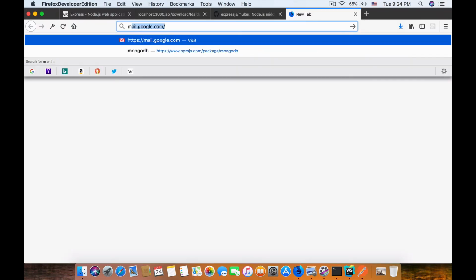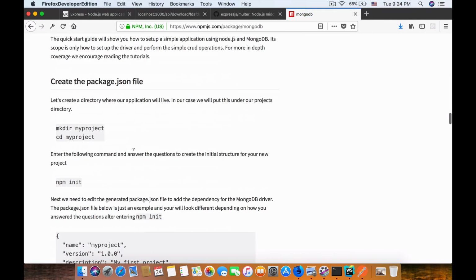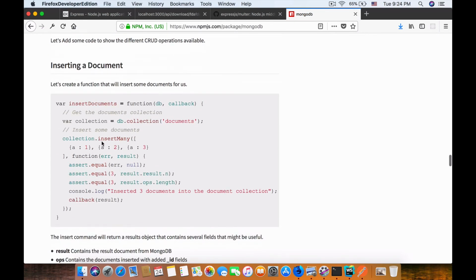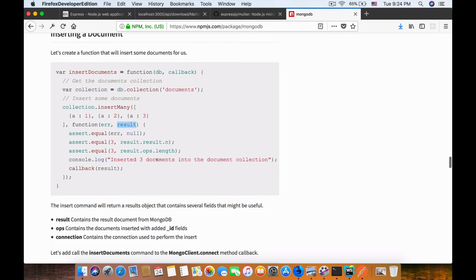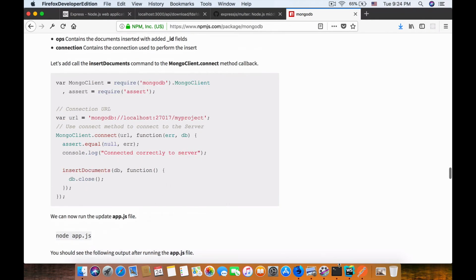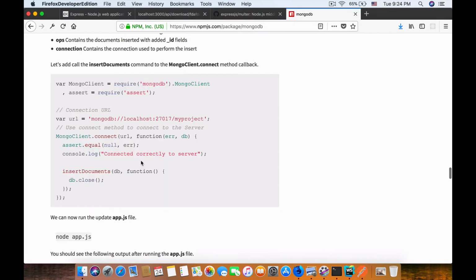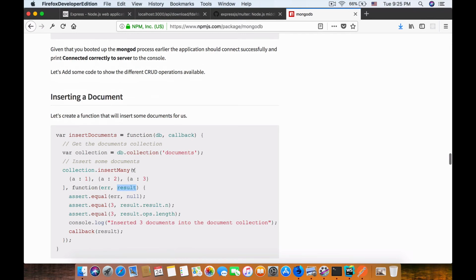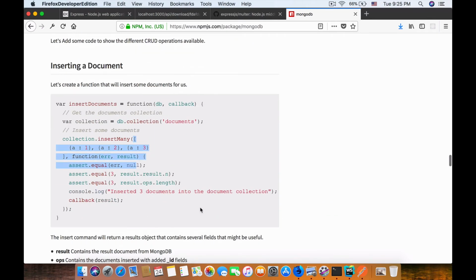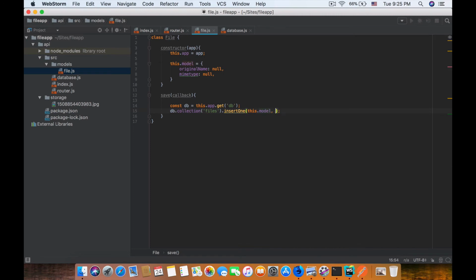Okay, so let's get back to the MongoDB documentation and you can see. So insert and function error results, arrow result. Okay, and should have function insert, and then insert many and insert one, and the next is callback. Function arrow result. So we return callback function arrow results.